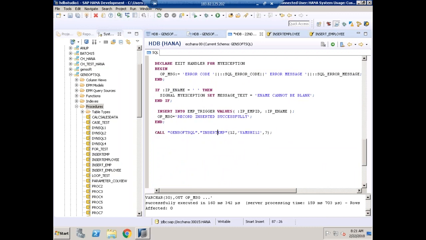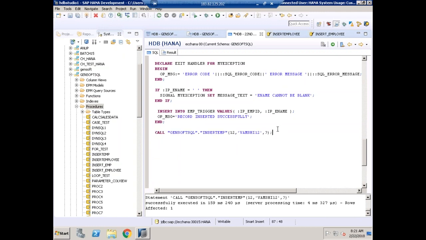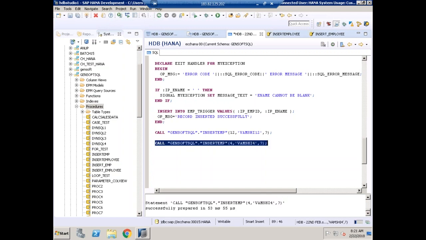What is the procedure name? Insert EMP. So when I press F8, none of the exceptions is raised. I got the message: record inserted successfully. Now I'll give 4, which is already there. So when I press F8, it has to raise the standard exception.